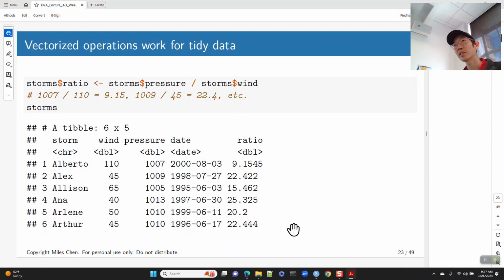With vectorized operations, I can just add new columns. In dplyr, you can just call mutate, and it's going to create new columns when the data is in this form. So we like having each variable in its own column, allowing for these vectorized operations.